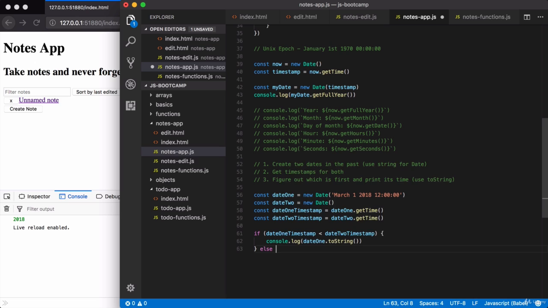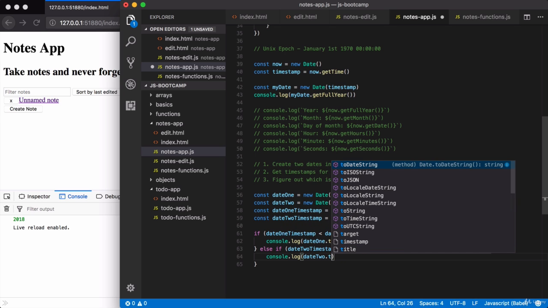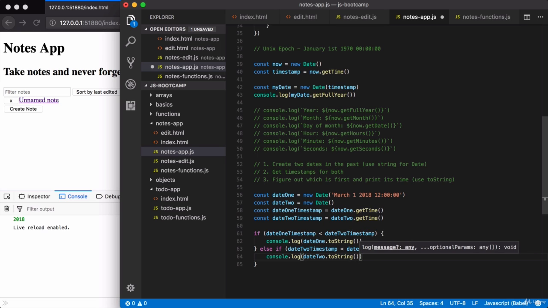Now we can add an else if to our if statement to check if it's the other one that comes first. Right here inside of the condition, we'll be checking if date2Timestamp is less than date1Timestamp. If it is less than, then it comes first and we'll print it. Console.log date2.toString. Now, if we wanted to, we could also add on an else clause. That would be when they are not before or after one another, but they're exactly the same. I'm not going to add that in here, but you could add it on to handle that edge case.